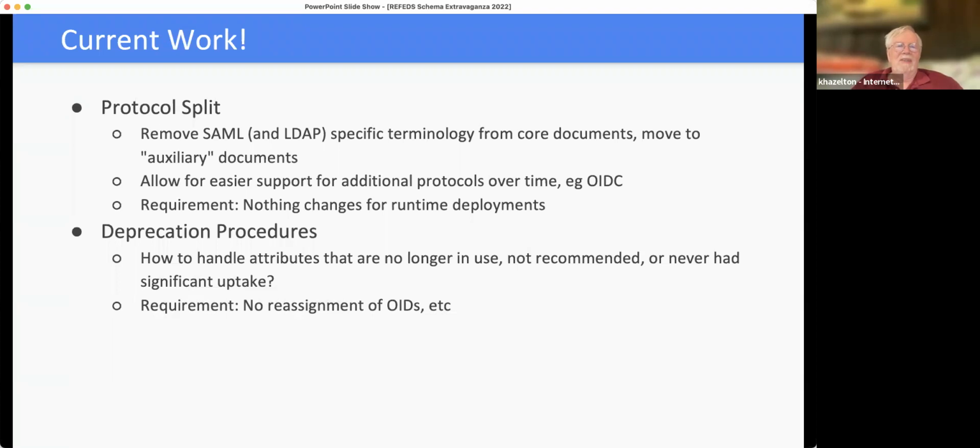So that requirement around not messing things up is the third bullet under protocol split here. If you're running something that's using any of these schema, nothing we do in this sort of refactoring should have any impact, shouldn't mandate any changes on your operations or configurations. But as I say, the goal is to have a clean base from which to move towards other schemas and protocol languages in the future. That's one thing that's ongoing.